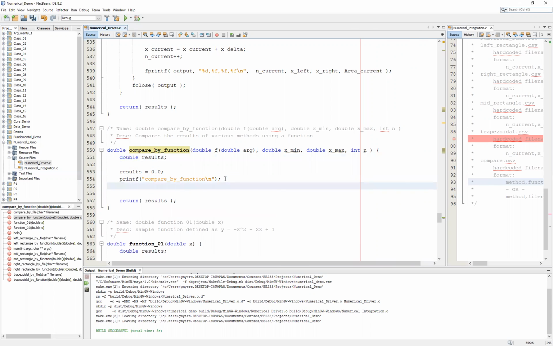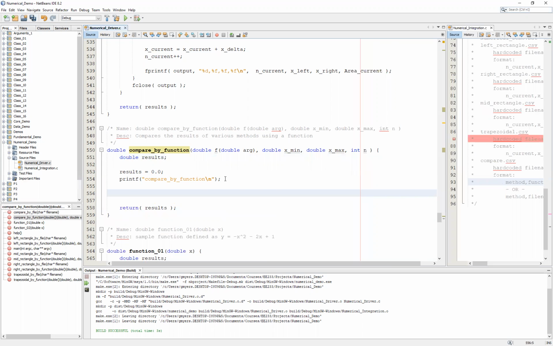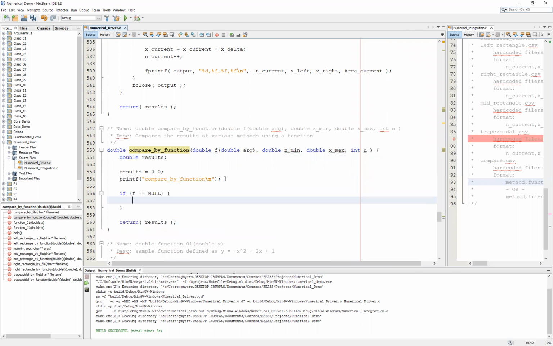To begin with, we want similar logic as in our earlier examples: if our f is equal to null, there's pretty much no point in continuing. So we want to provide a printf that says error, no valid function was provided. Once again, as long as you have some sort of useful information back to the user, the verbiage doesn't really matter too much.